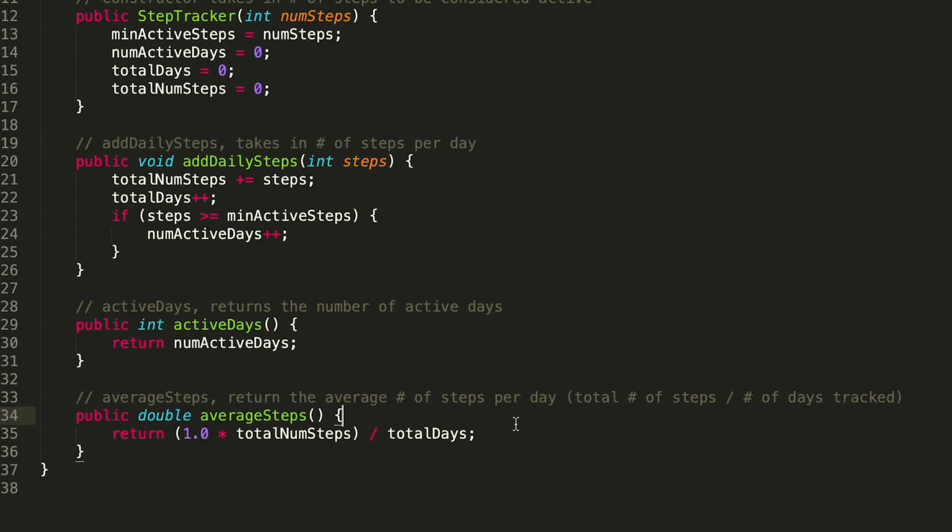Think to yourself and think if you can see one more thing that's wrong with this implementation of averageSteps. If you answered, what happens if total days is 0, you'd be absolutely correct. If total days is 0, you're going to get not a number because you're dividing by 0.